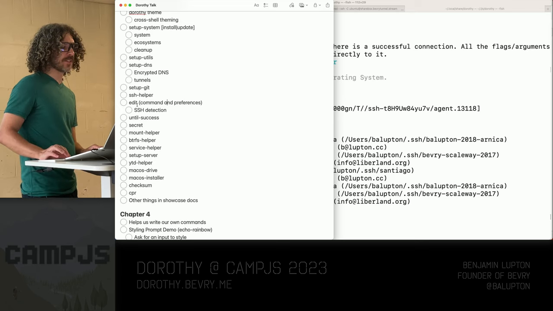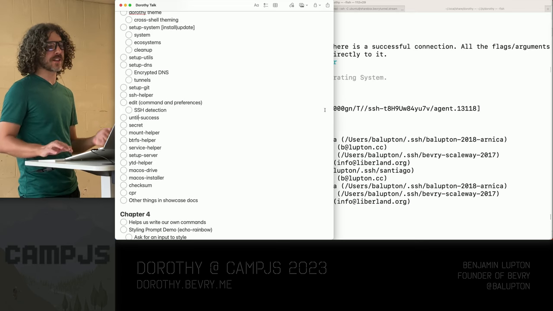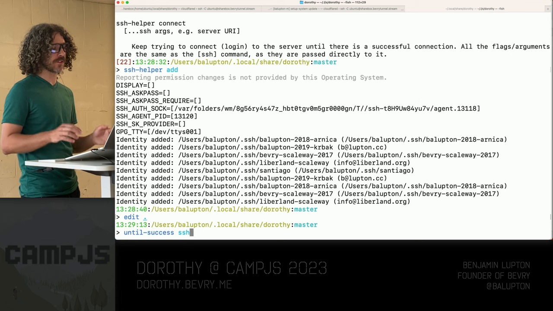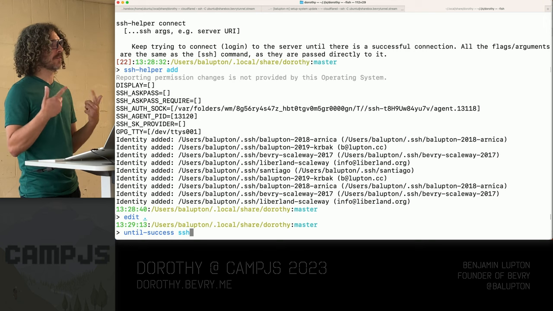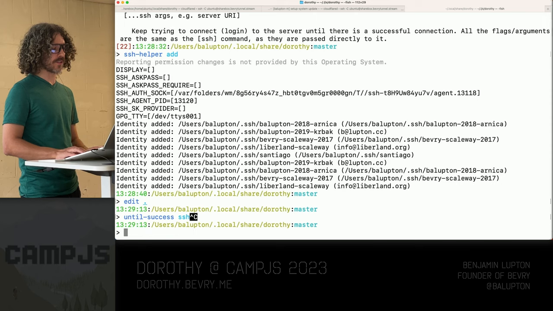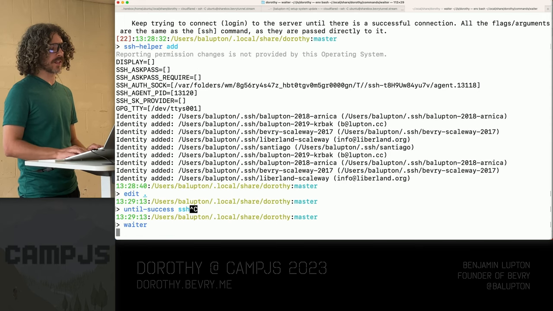All right. So until success, if I'm trying to connect by SSH, I can just prepend until success and then SSH into something. And it will just keep trying again and again until it works. There's also another example, which would be like waiter, but that's more like testing.